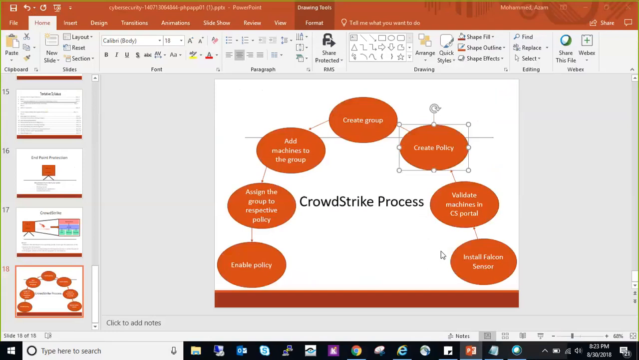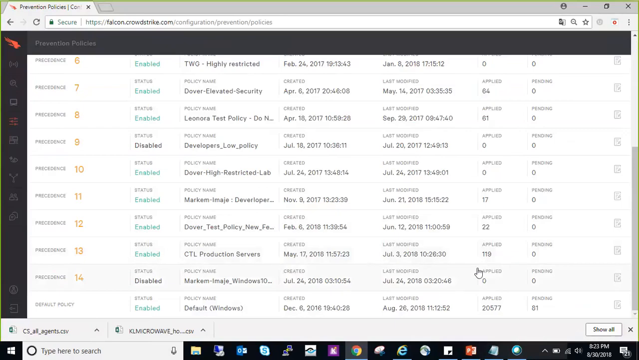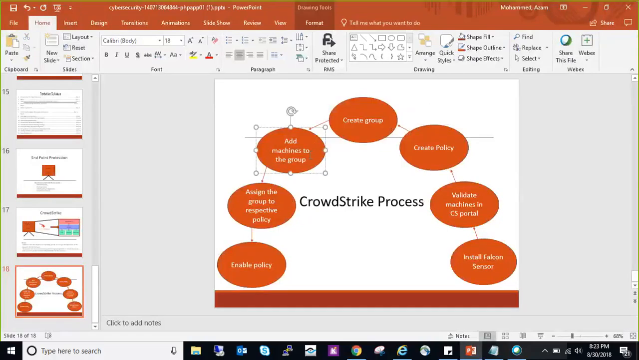Now you have made a policy, right? You have made the rules, but have you implemented the agents or machines on which the policy should act on? No, right? You just made a policy right now. So now what you would do is you would make some groups, okay? Make some groups, and you would add machines to those groups.